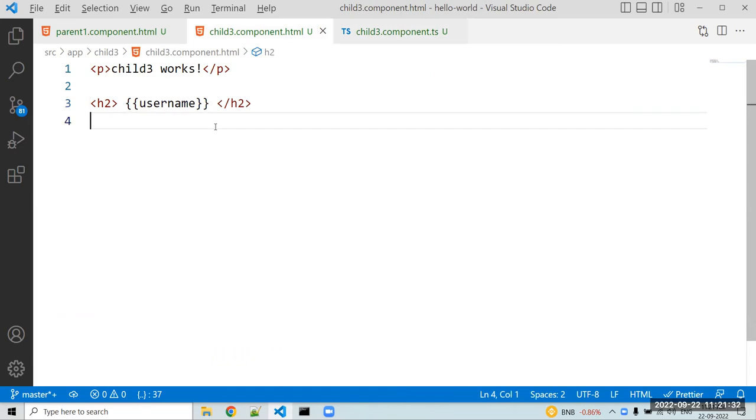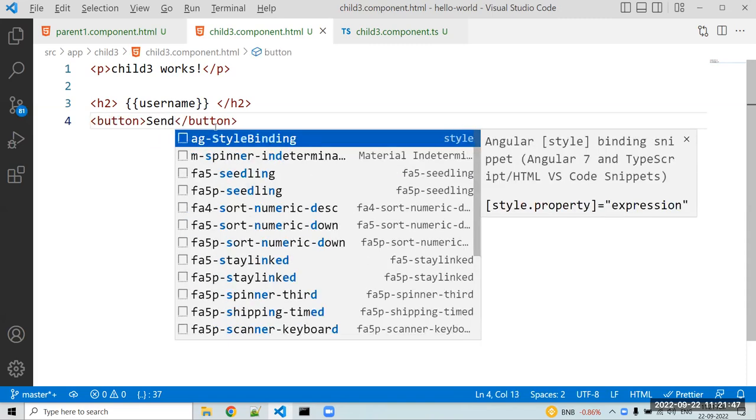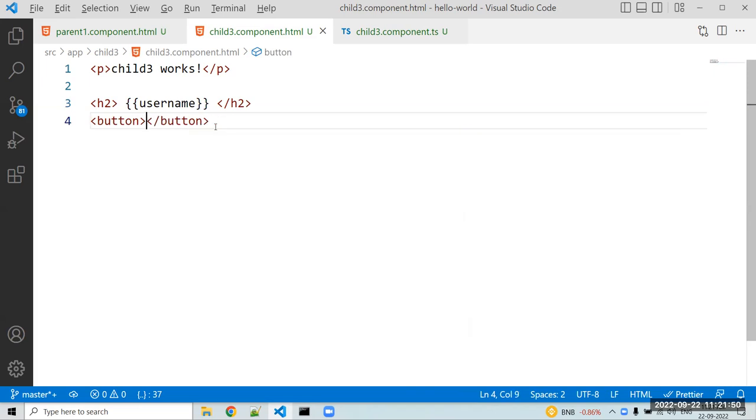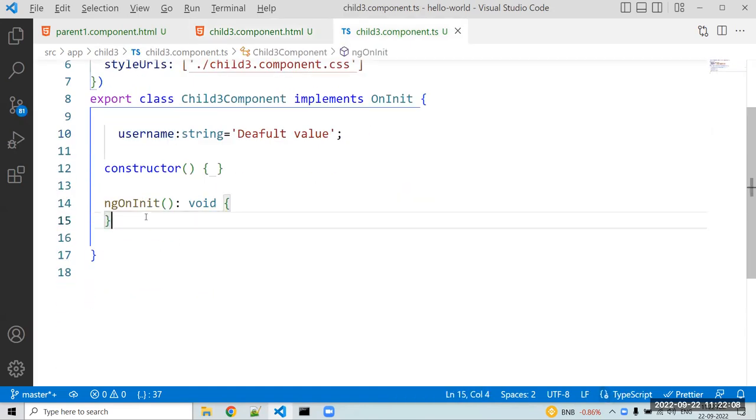Okay, then after that we can use a button. On button click we can also display that data. We can mention that button as Send. In that we create an event binding, that is click, and we use onSend. That onSend method we have to create in our child component.